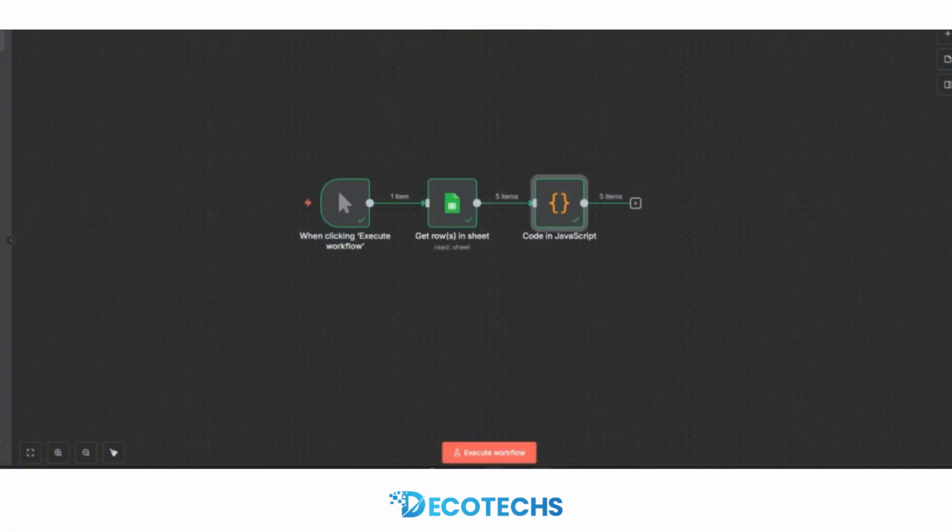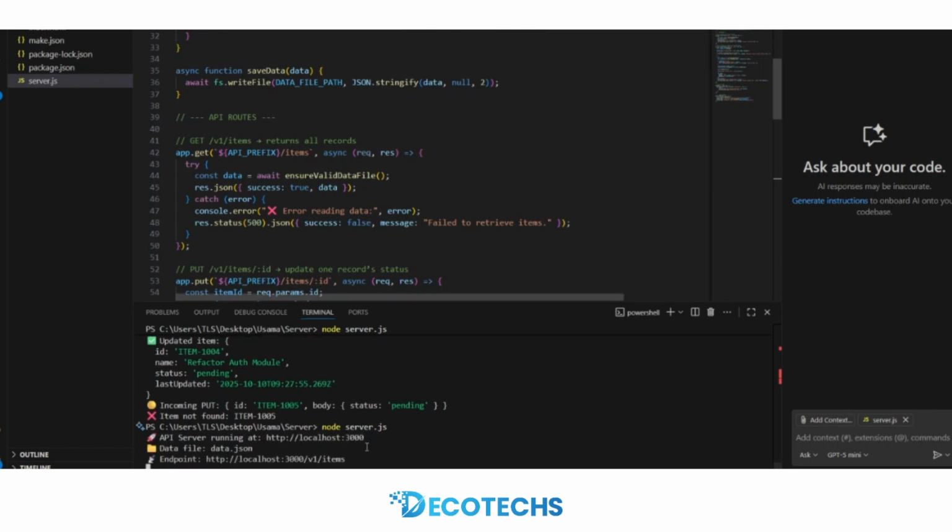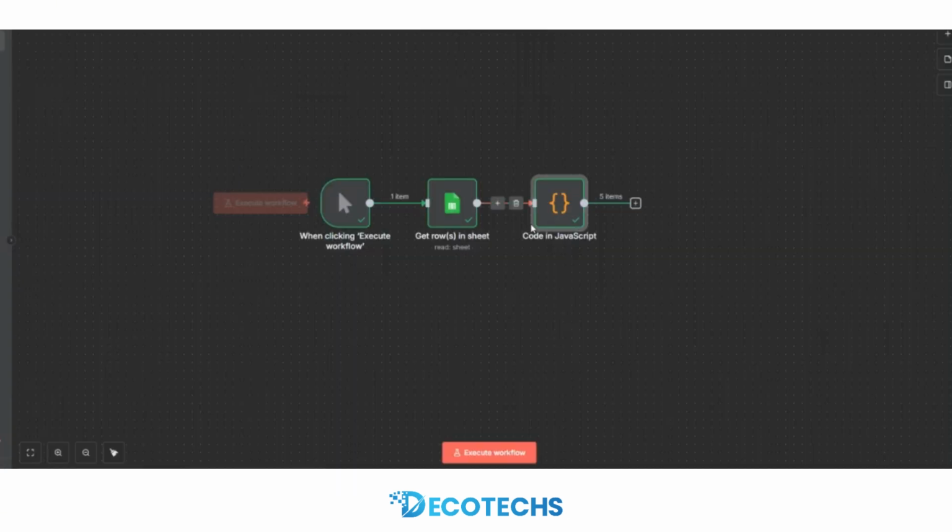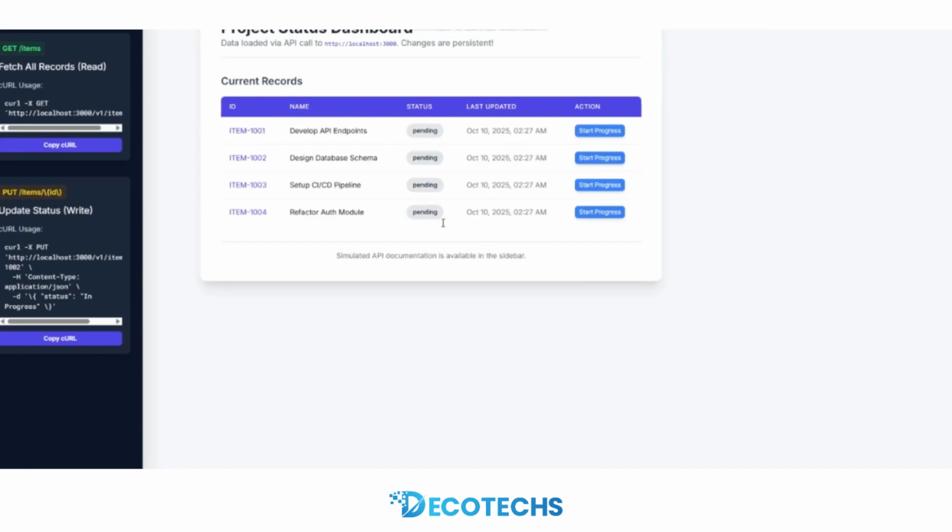First, I have to run the server. This is my server. You can see that it is started on localhost 3000. Let me go there. I have to refresh this. So this is my project status dashboard.